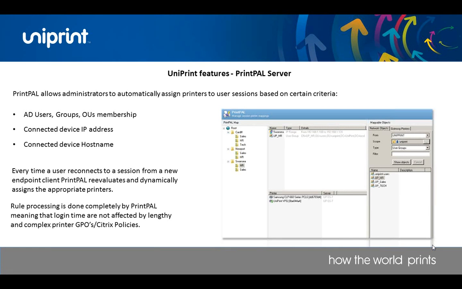So what we do as an administrator with this tool, which I'll demo right after these slides, is have the ability to map printers to users, Active Directory accounts, groups, memberships, connected devices using IP address range, or connected device host names, or a combination of the above. Every time a user connects to a session from a new endpoint, our software will run and we can create this follow-me printing type scenario. So if a user connects to a certain subnet, his printers will change based on where he's connected from.